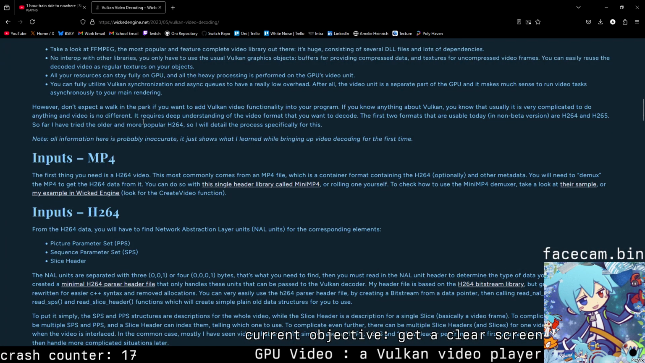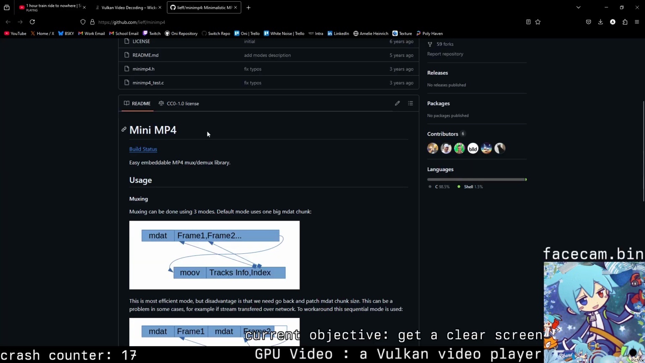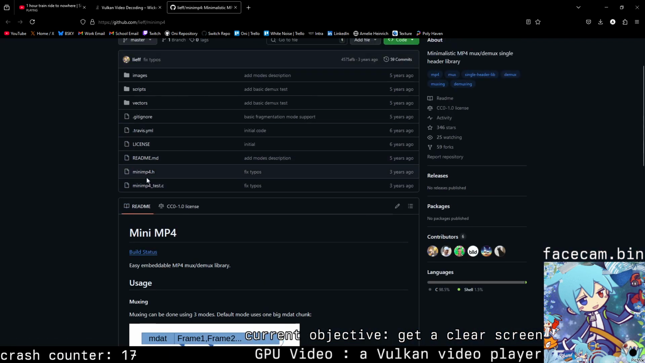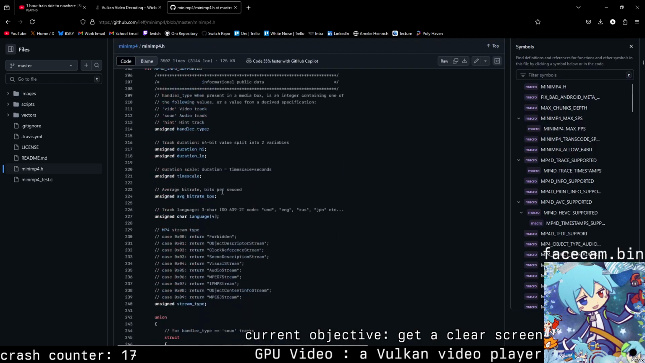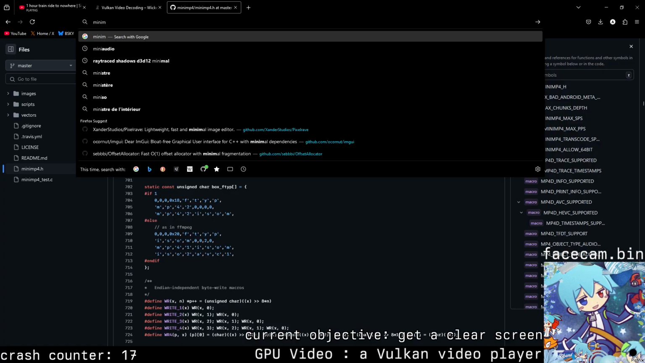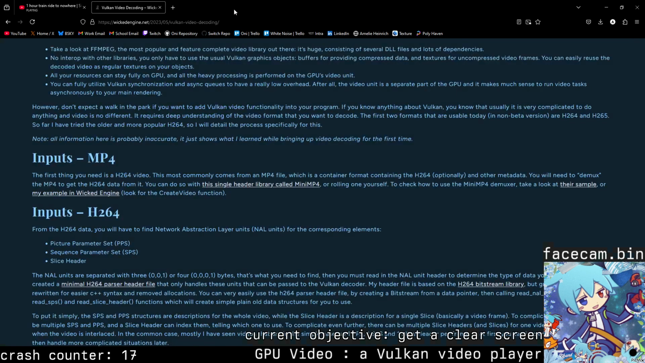Alright, input MP4. Uh-huh. Tmux, yeah. Mini MP4. Rolling one yourself. Gods. Rolling one myself? I don't know, man. That seems pretty long. I'm not gonna lie. Mini MP4 Odin. Oh no. Odin doesn't have mini MP4.